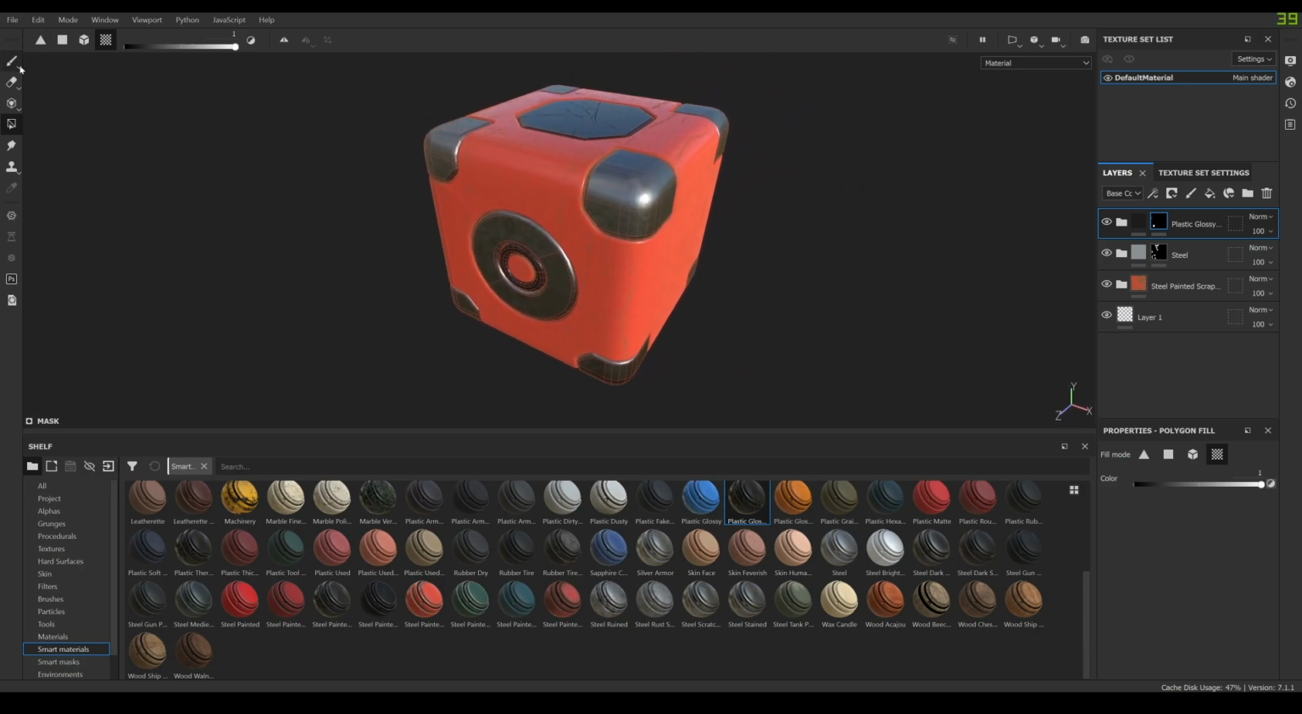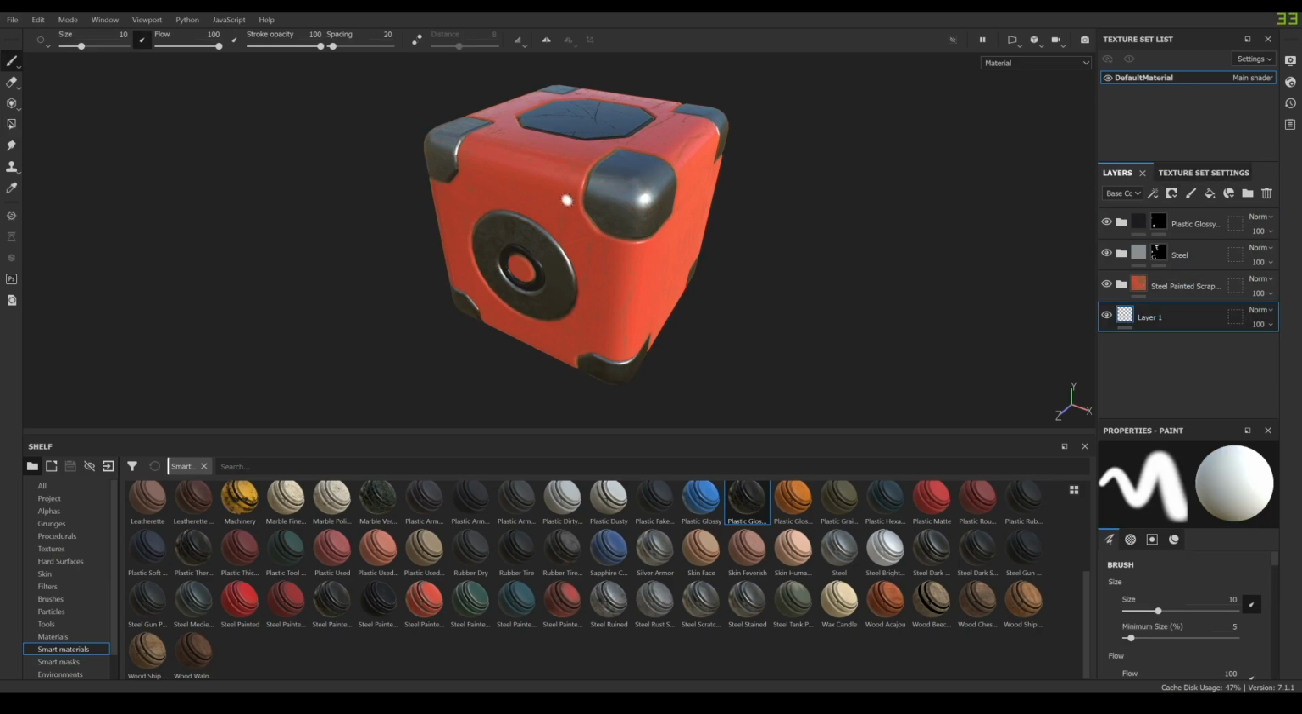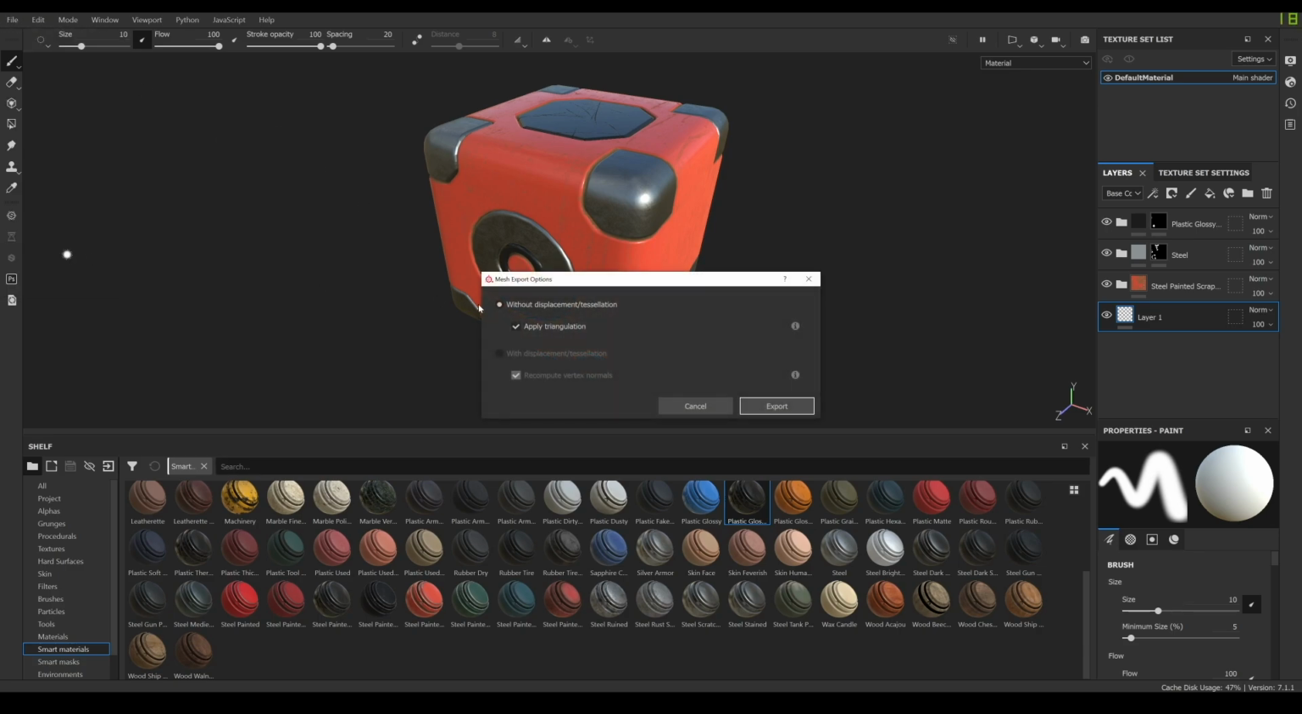Okay, so yeah, that's basically all. Your object is now textured and you can export the textures. First of all, I will save the project and we need to do two things. We need to export the object itself because we auto-generated the UV maps here in Substance. We need to get them back into Blender. So let's go to File, hit export mesh, and I will uncheck apply triangulation and hit export.